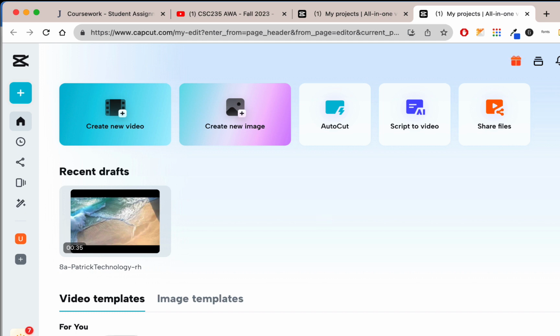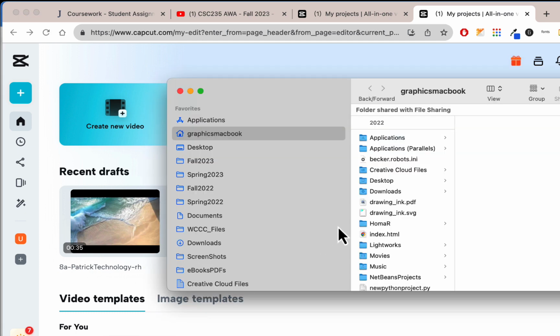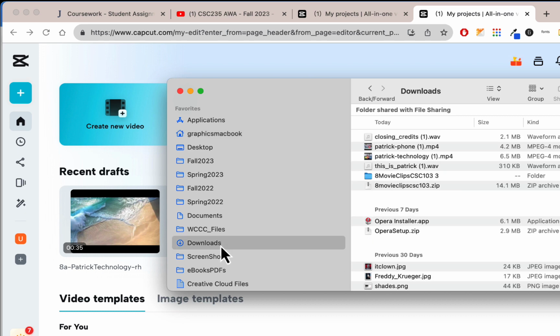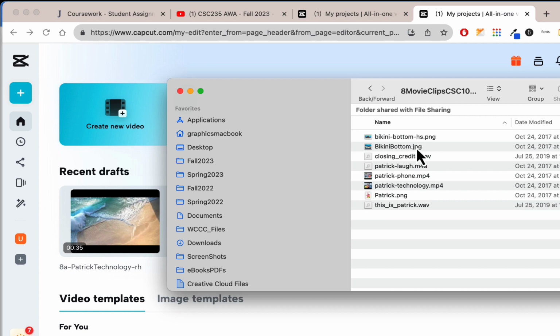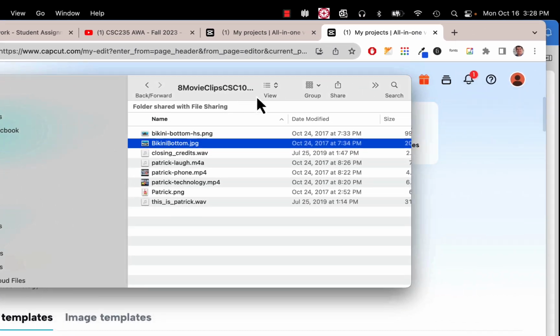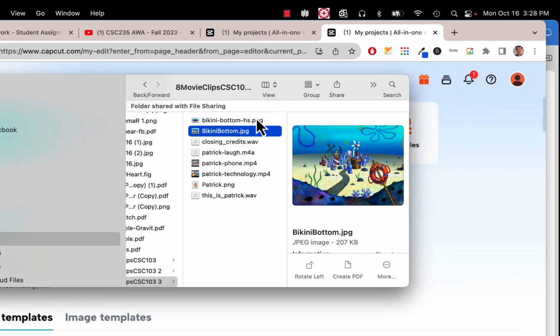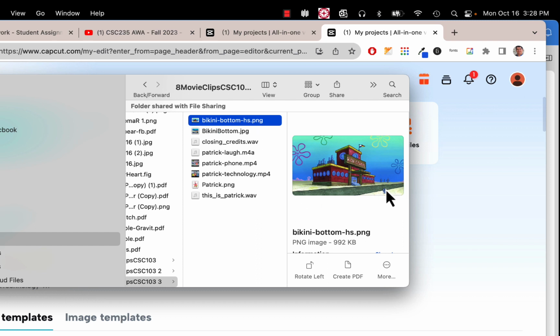For the next one, what we're going to do is we're going to use some more of those graphics that I had you download in downloads. We have the ones that are in here that you're going to use for that one. There's going to be Bikini Bottom, which is going to be this thing. There's going to be Bikini Bottom High School. That's the one we always use. And you're going to have Patrick start small, get bigger, and then go back. So we're going to see if we could do that.